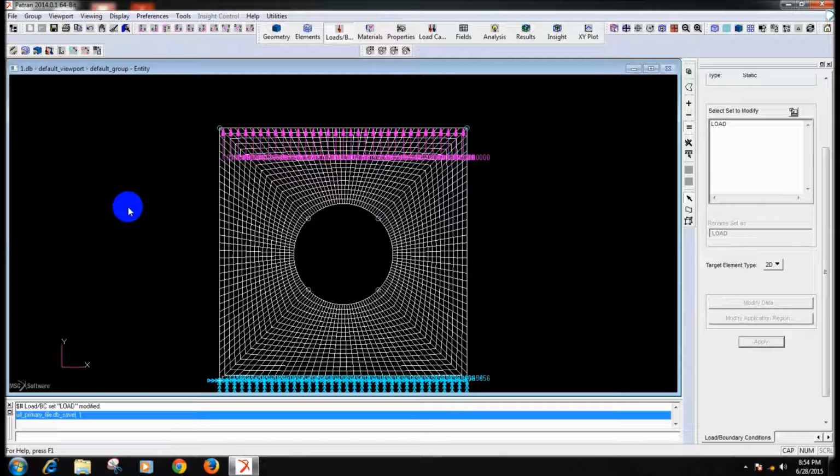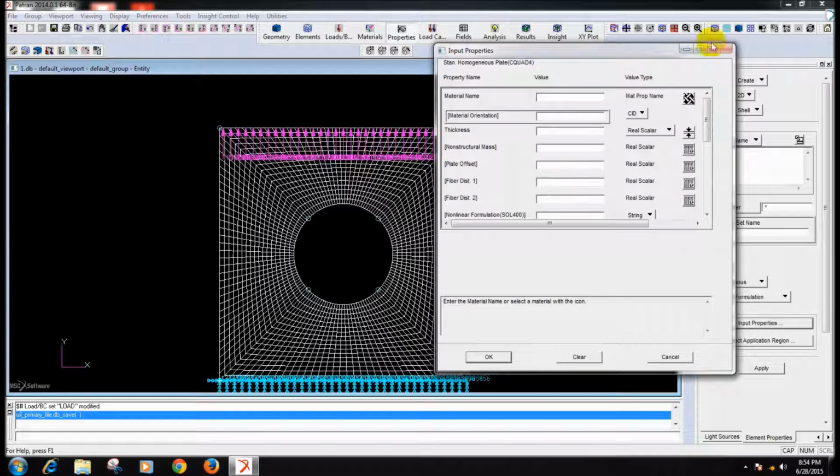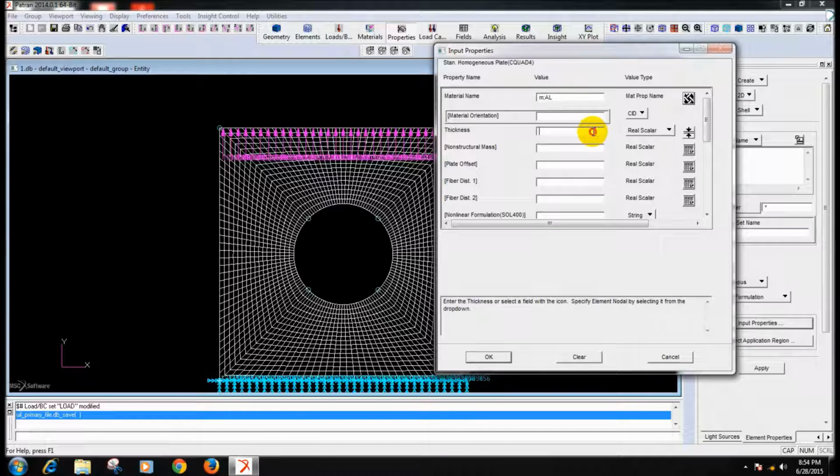And okay, what else? We have applied the loadings, we have meshed it, we have taken materials, we have provided the boundary conditions. Now we have to take properties. So I'll just give the name and properties.